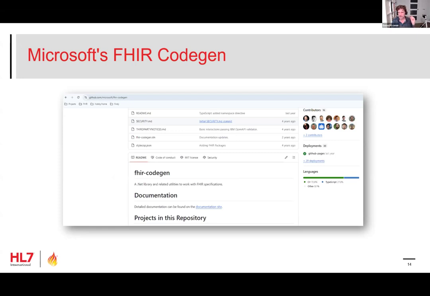So you can run this tool as well, which is interesting because it means you can add your own POCOs. So if you've designed your own FHIR resource using this FHIR CodeGen from Microsoft, you could run that tool and create your own version of the .NET SDK with your own resources.